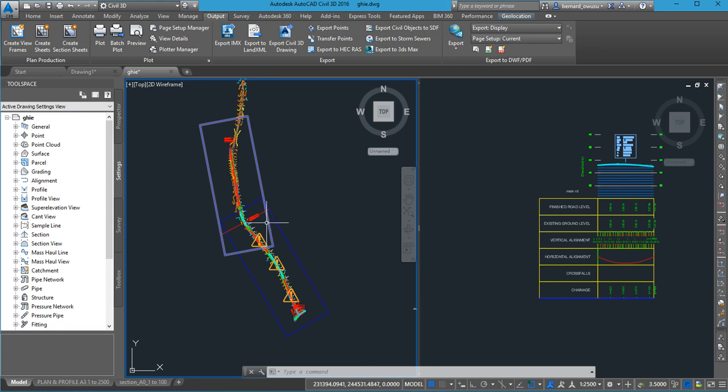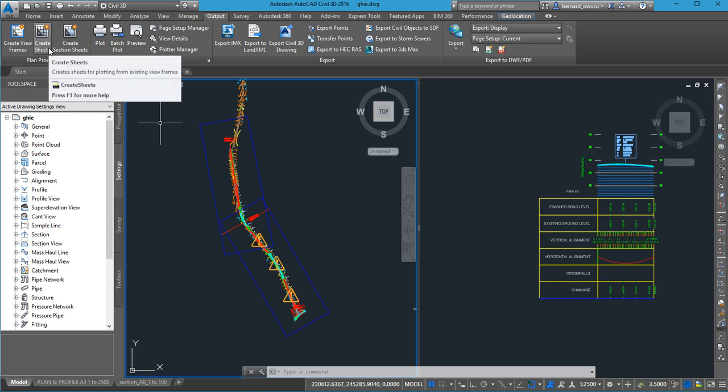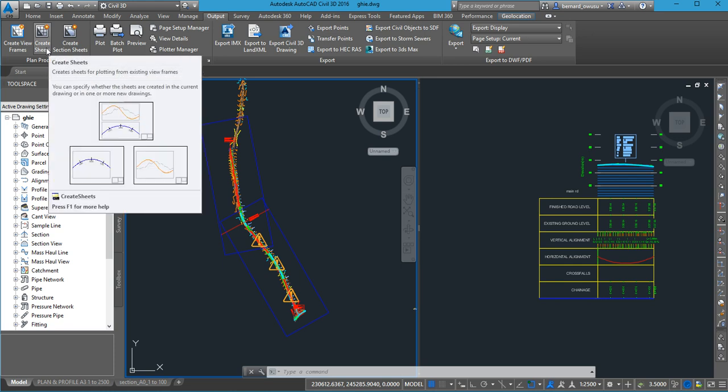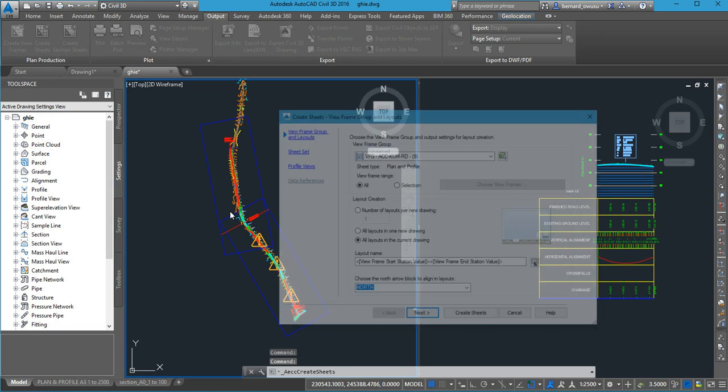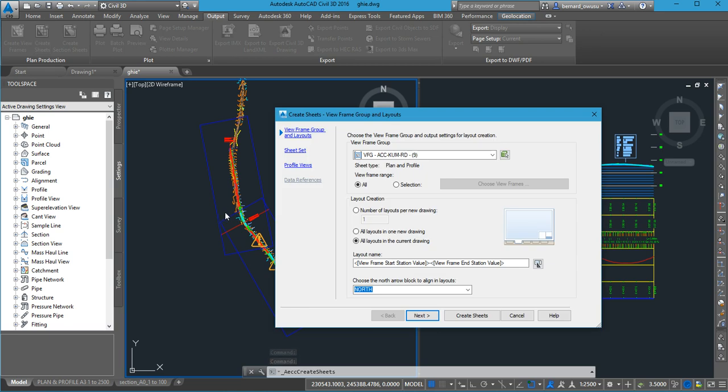Okay, now we have our view frames created for us. The next thing we have to do is create sheets. We are now going to create the sheets. Do you understand? So please, if you are back, come here. Select create sheets. Have we selected create sheets? Then a window will come. You cannot create sheets if you have not created a view frame group. Do you understand?